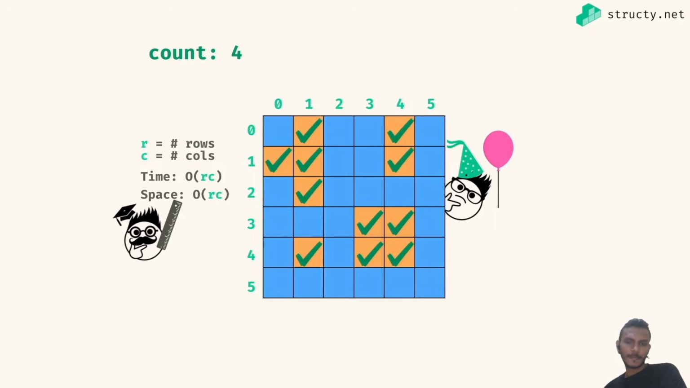Right? So I have R times C different positions, and by the end I could add each and every one of them into my set. This space complexity of R times C also includes any traversal related data structures like stacks or queues, depending on how you implement this one. So overall, this is going to be a very efficient solution to solve this one.